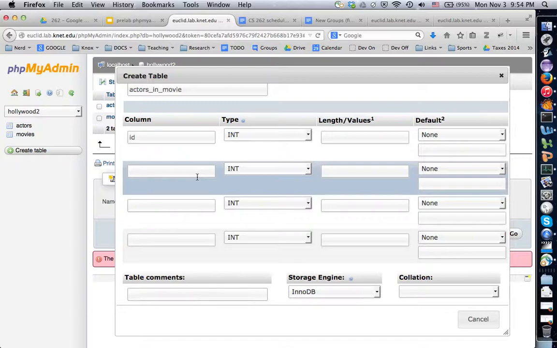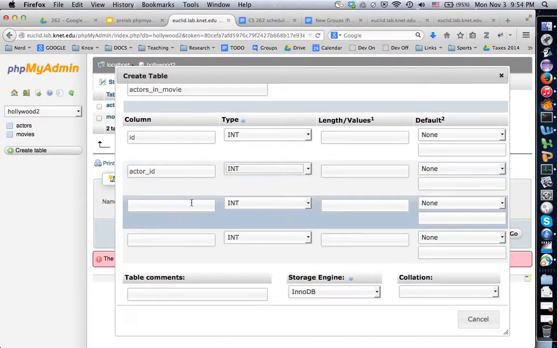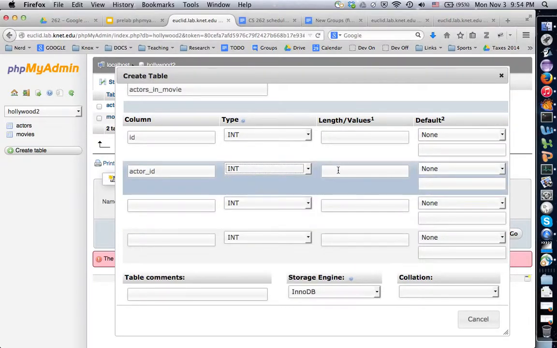Now we're going to have the movie actor ID. Watch this, actor_ID. I guess we'll leave that way. And maybe we'll have movie ID as well.